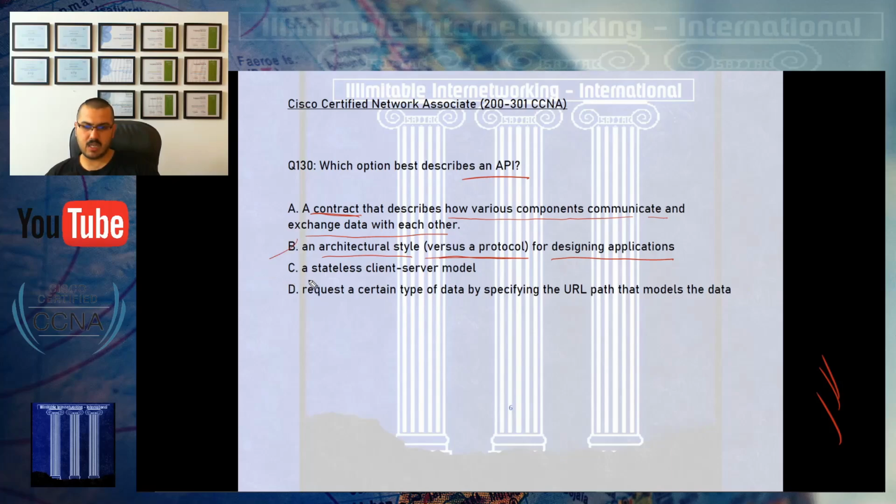No. C, a stateless client server model. No, we are heading to software management application software. No. Configuration management application. No. D, request a certain type of data by specifying the URL path that models the data.